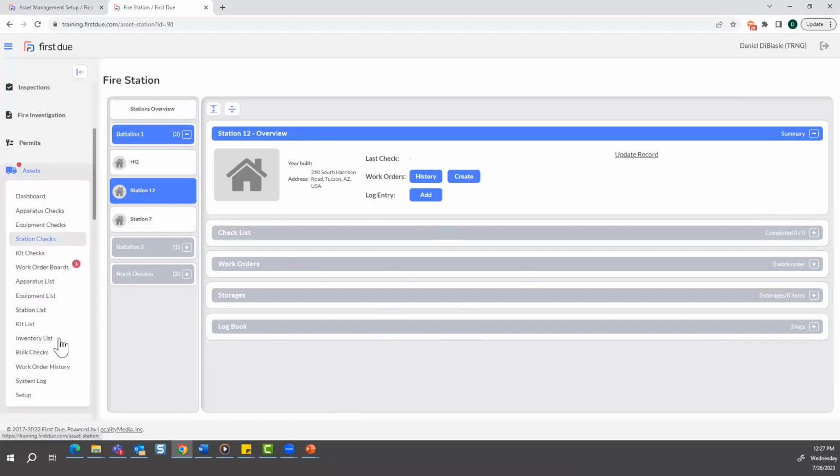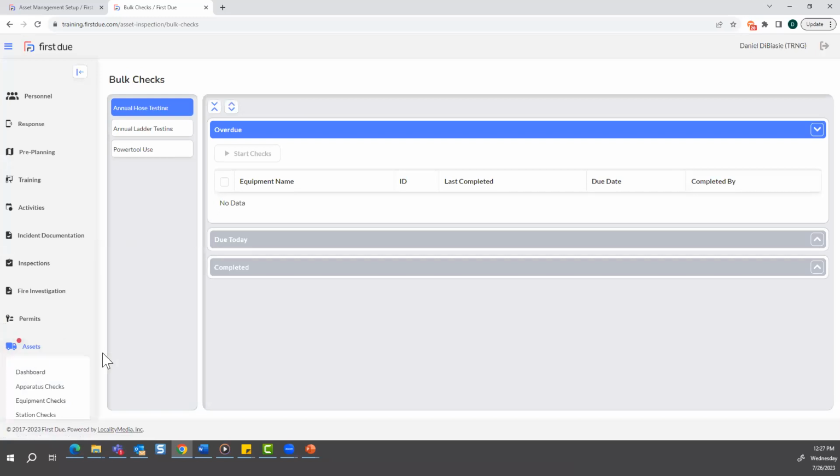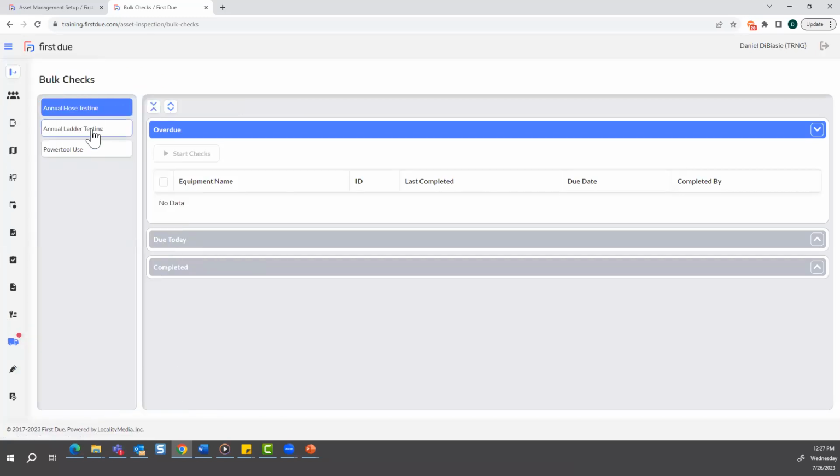One thing I'm going to do before I do go to work order boards, though, I'm going to go to bulk checks just because it makes sense while we're talking about checklists here. If you build out a bulk check, what the bulk check feature allows us to do is a check on up to 30 pieces of equipment at the same time. So you'll see this a lot of times with hose testing. Hose testing is kind of the big thing that users want looked at.